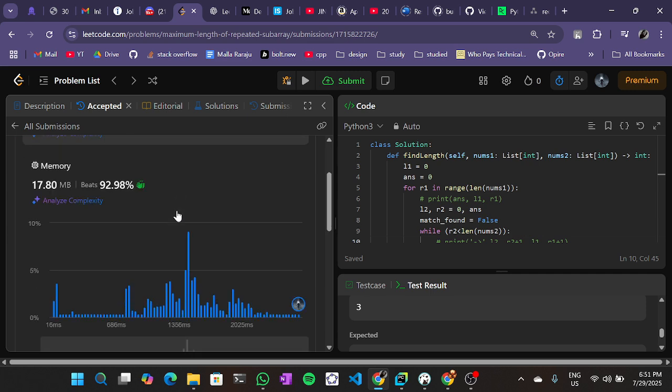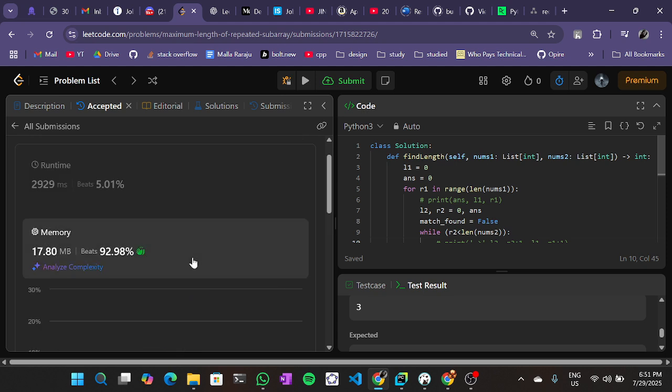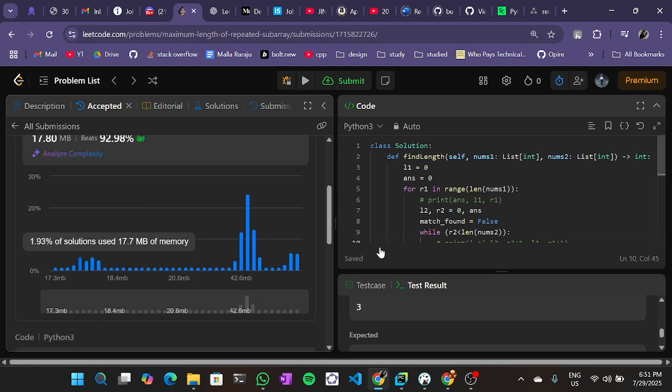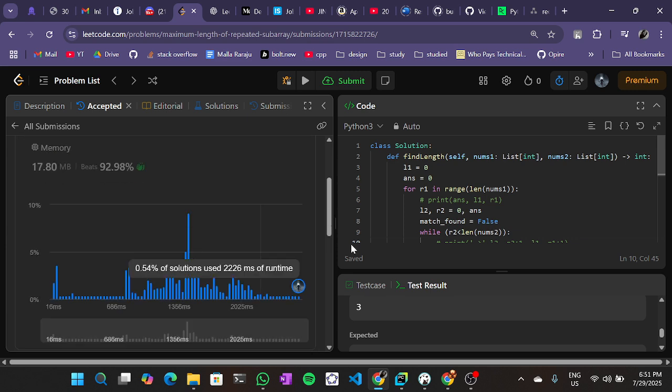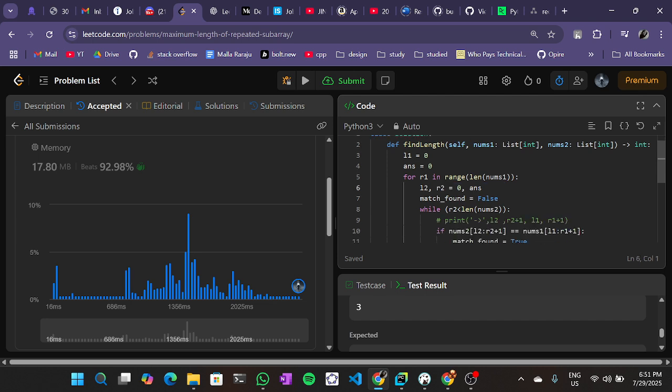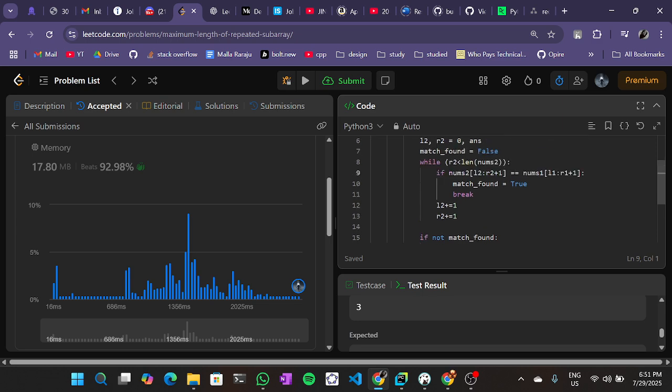Guys, it seems we achieved the answer, but it's not optimal, I guess. But the space complexity is fine. Since we are finding far to the right from where we are, it seems there is an optimal solution which increases the space complexity. So since we have achieved the best space, here the time complexity will be order of n square.